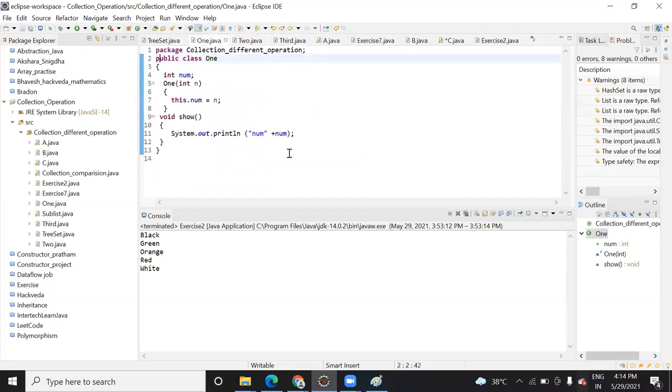So here you can see I have created one class. Inside this class I have declared a variable num. And here I have created one constructor. This one is your constructor. As you can see, the name of the class and the constructor are both the same.